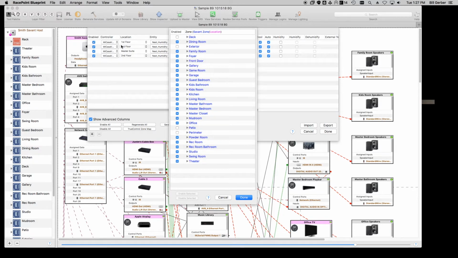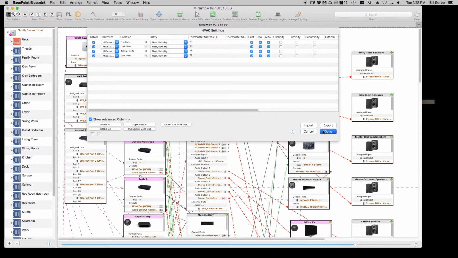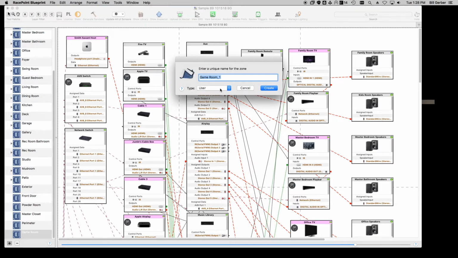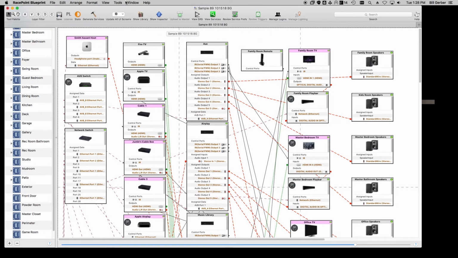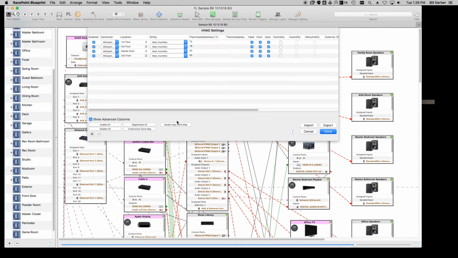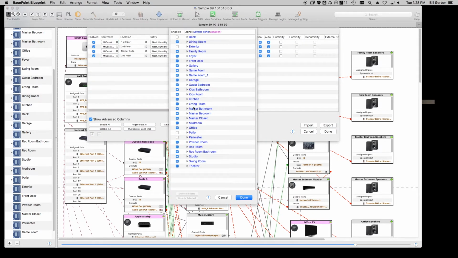So make sure you name them correctly the first time. Then when you go through this, you only have to do it once. Then if you add a zone like I just did, that's pretty easy. You know, we added a zone, we go in here, HVAC, and we go to game room 1, and we just have to choose what it has. That's on the third floor, to say.